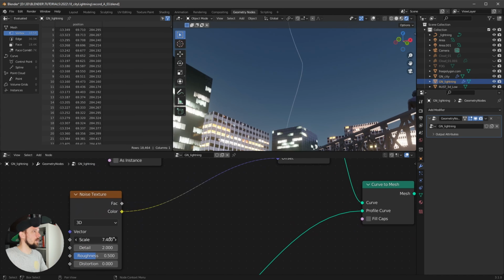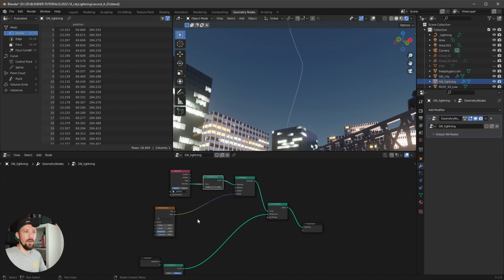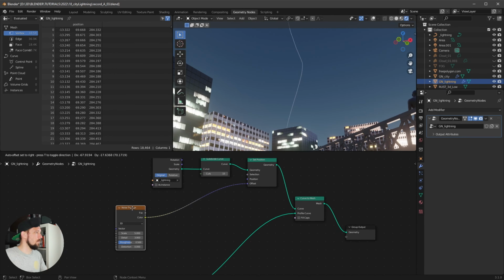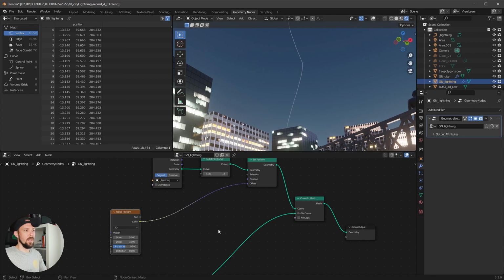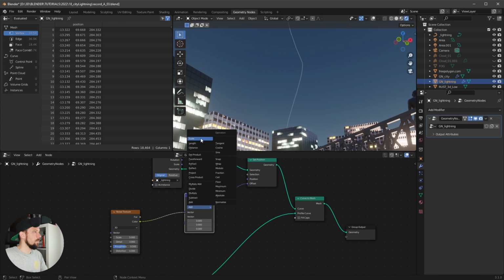And now when we are doing some stuff, it's not really going on, because the noise texture's scale is not so big, I guess. So I did a little push for this one. I added a vector math in between these nodes here, and a multiply.